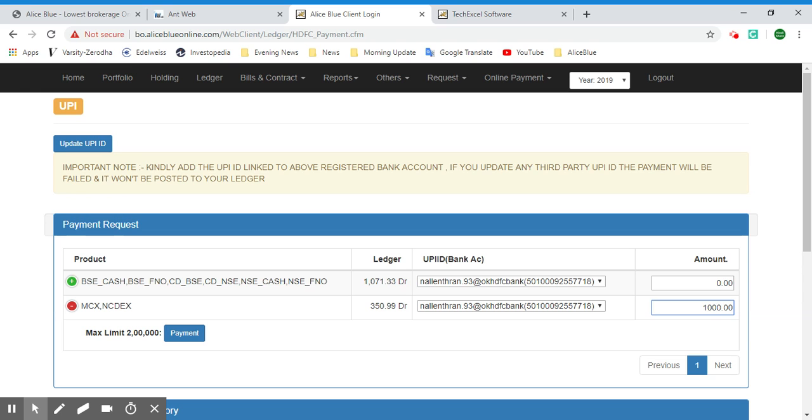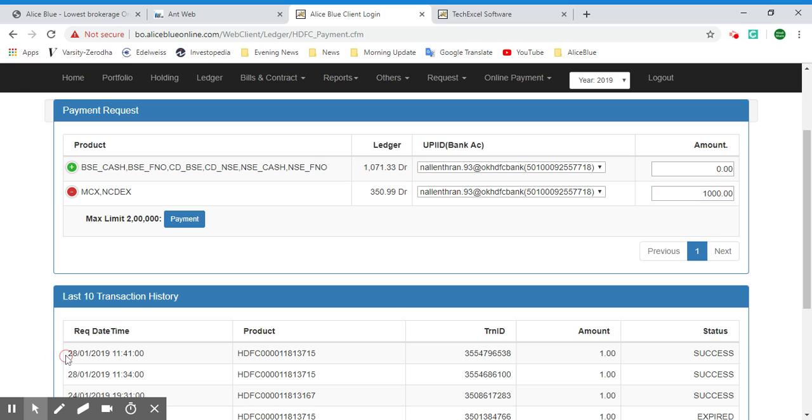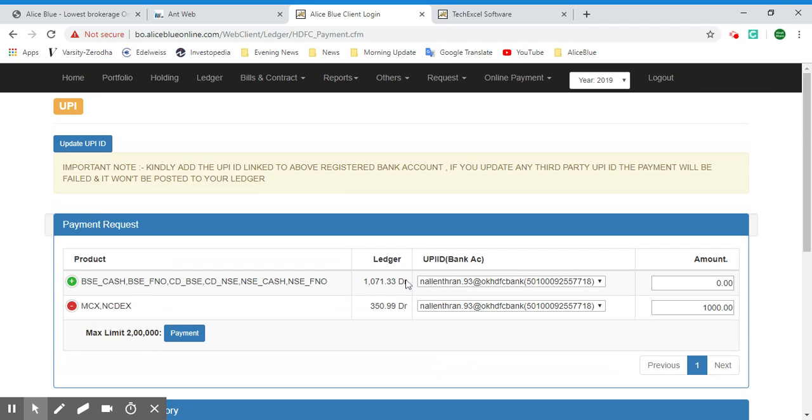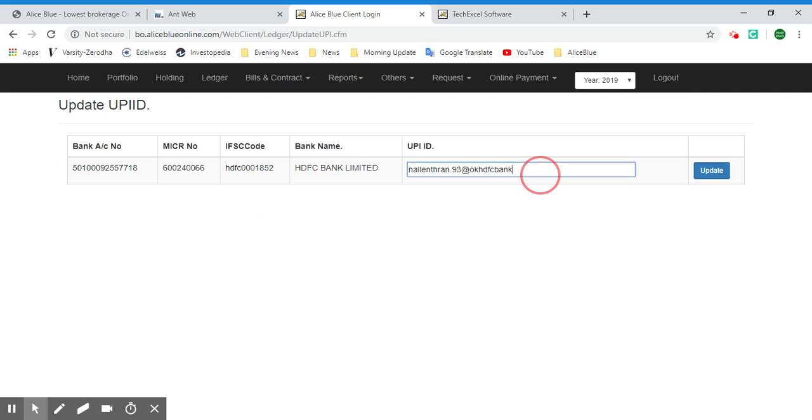to your ledger. So as you can see here, if you want to check your transaction history, you can scroll down and look at the transaction history in the bottom. So as we can see, please also add the UPI ID linked to the registered bank account. So as you can see here, if you would like to update your UPI ID, you can select this option here and enter in the correct UPI ID.